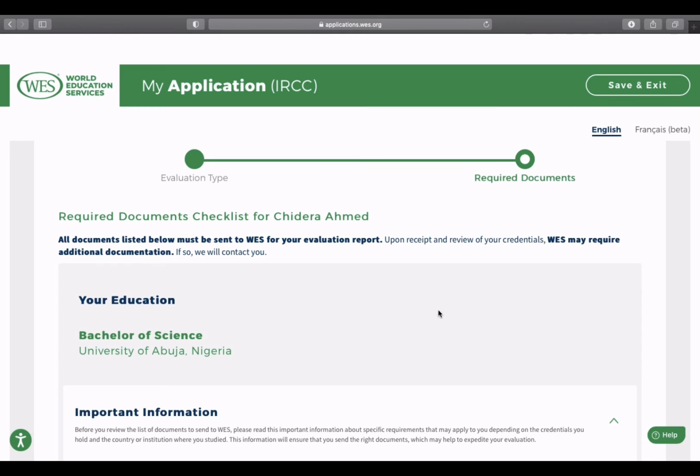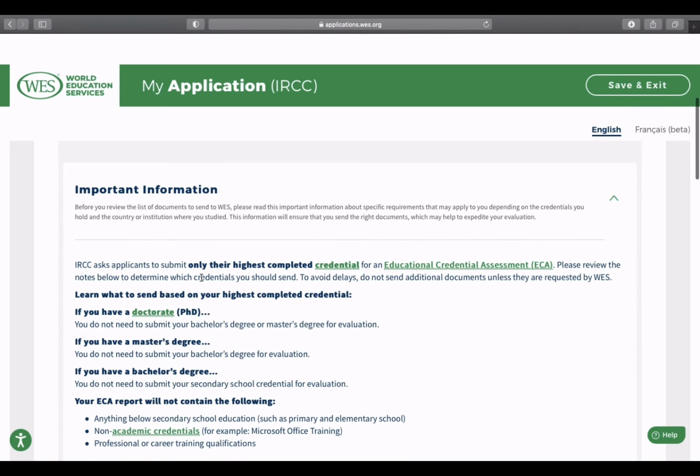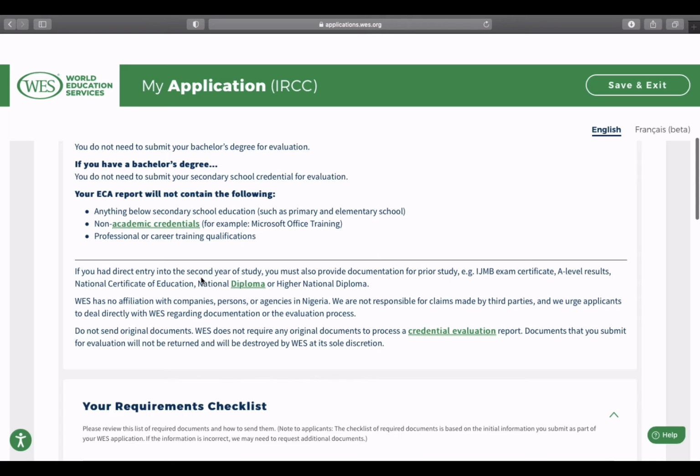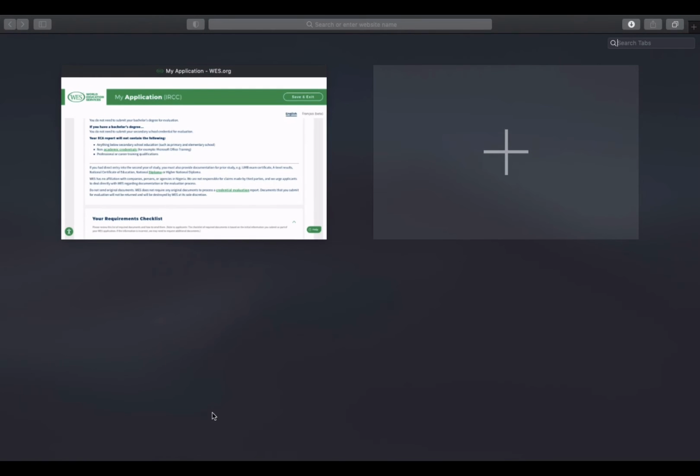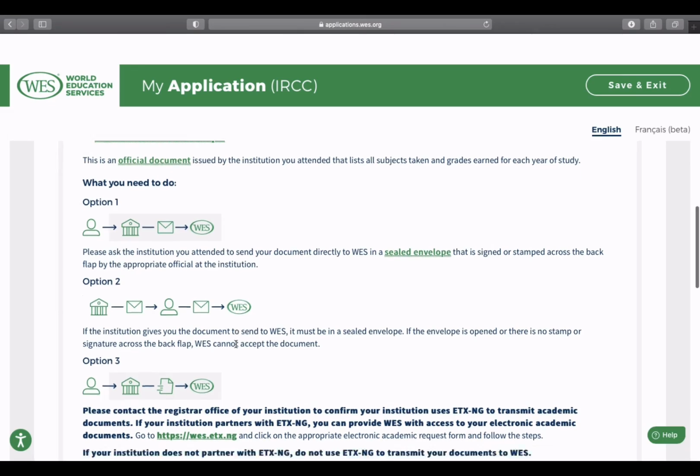So here is your document checklist, your education. Is it what it's saying, is it correct, and all of that. You want to check everything. Oh, sorry. You want to check everything.